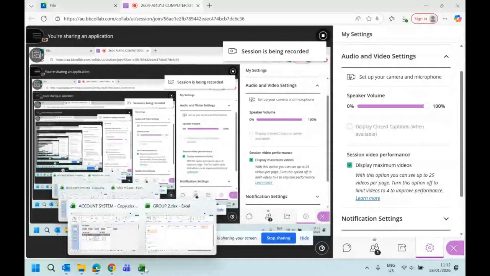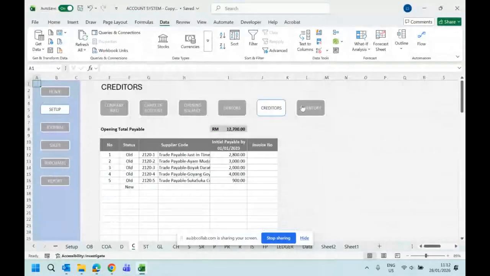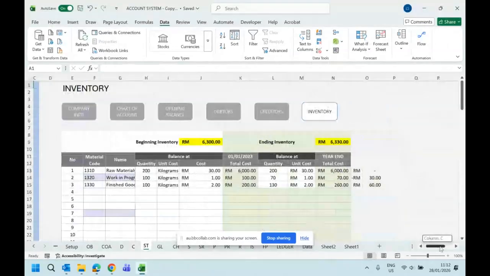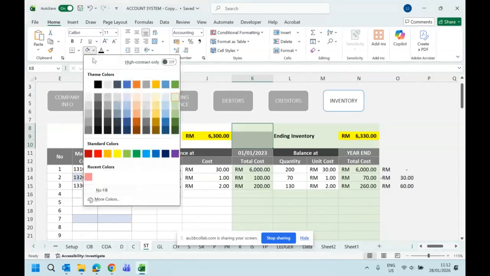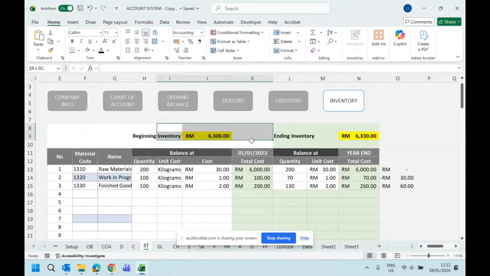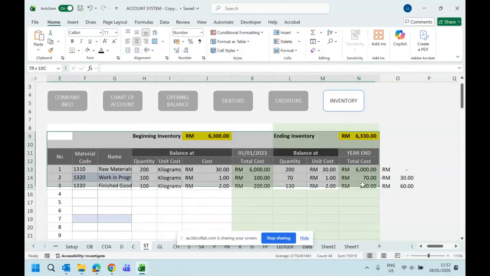Okay, let's look at the inventory. Now, in the inventory, if you look at this, this is what we are going to do, yeah? In the inventory, we will have opening inventory and closing inventory. This side is opening, this side is closing. So what are we going to do? Let's look at this, okay?